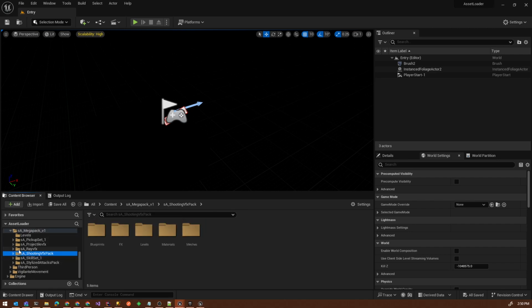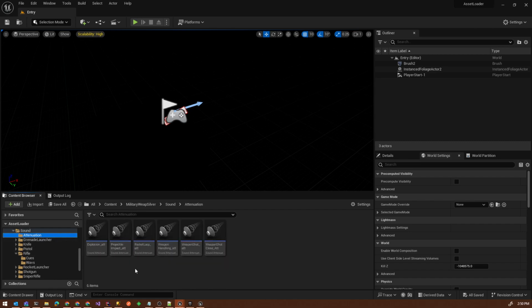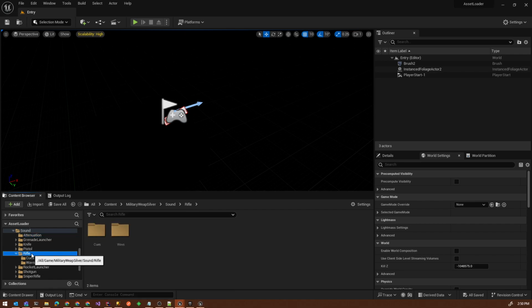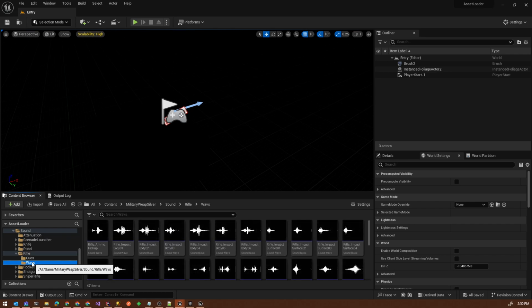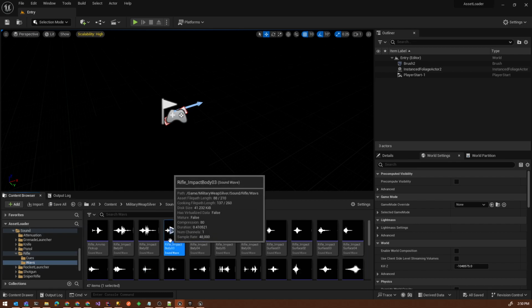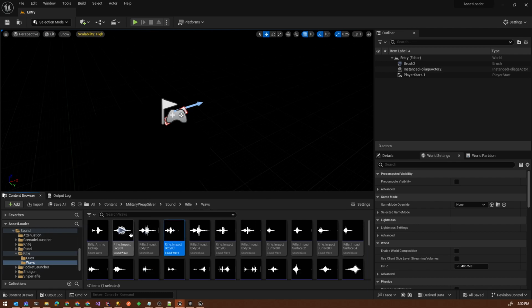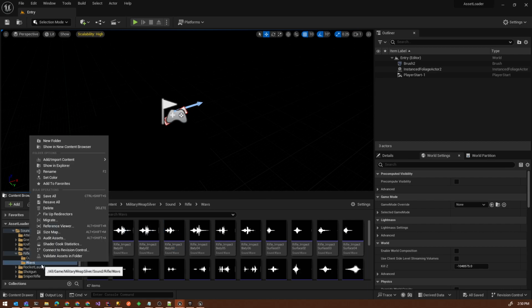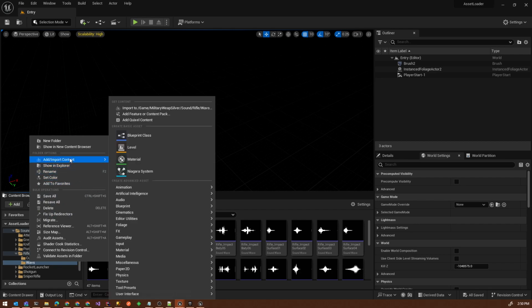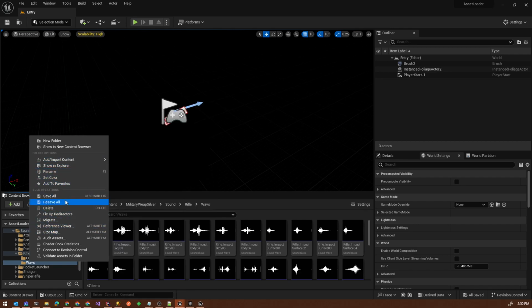Okay, and then I want a sound. So let me see. Here we go. Sound. Okay, this is good because it has attenuations here as well, so I don't have to make them. I just want the wave files and the attenuations. You know what? I'm going to go ahead and take all of these. I don't know what I'm going to end up using, but might as well just go ahead and grab them all.